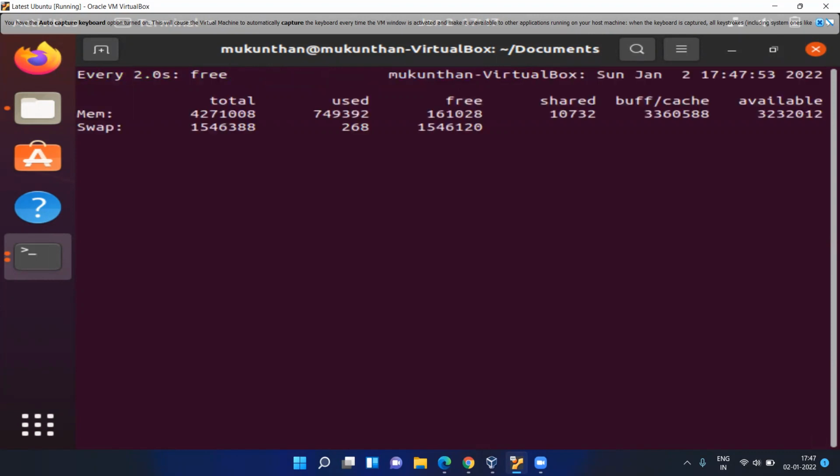Here you can see at the top, on the left hand side, it says every 2 seconds, and it will be executing the command called free. On the right hand side, you can see the timestamp. It increments every 2 seconds by default. And below you can see the output of the free command.